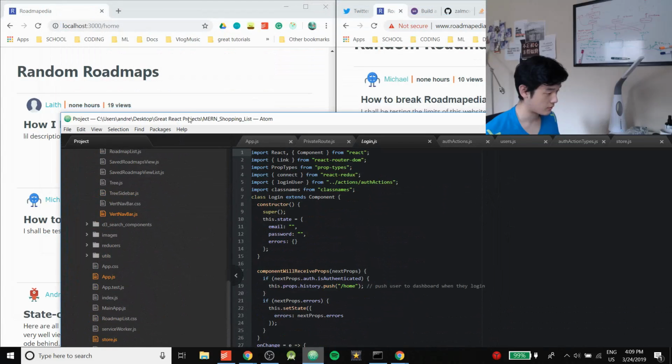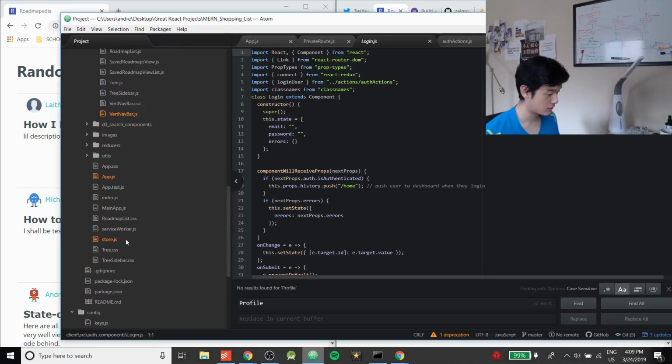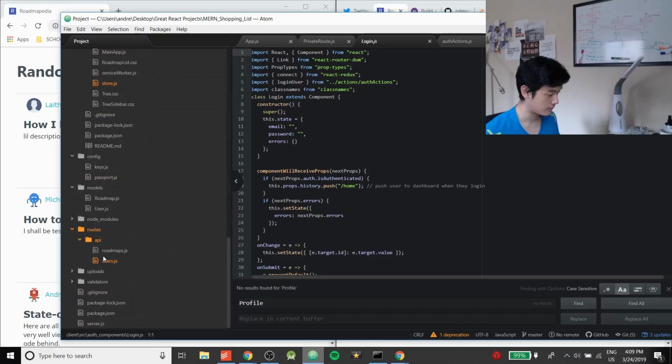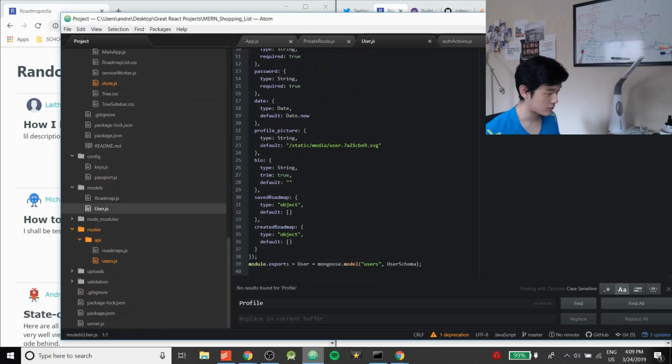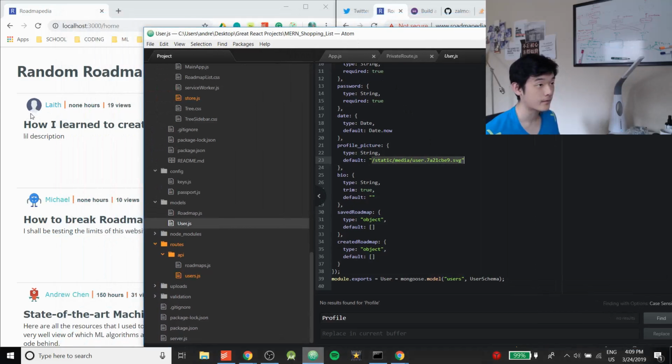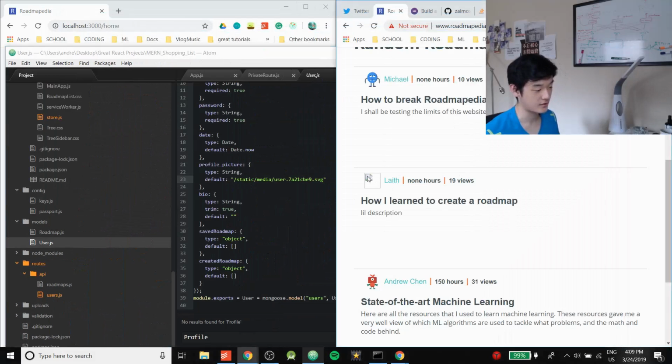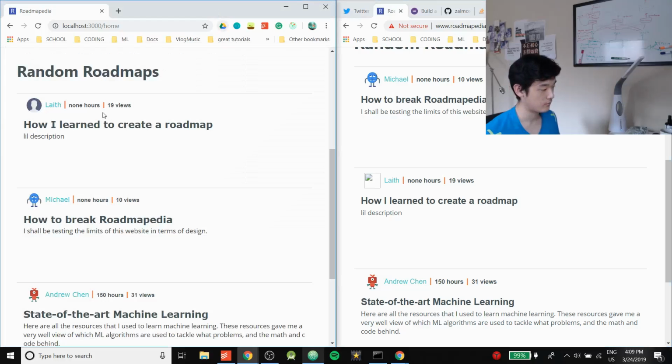It's too big. Can't look. I can't scroll down. All right. So if I go to users right here, I set it so that by default the profile picture is this thing right here, which is in my static folder, and it is actually this picture right here. But for some reason, the actual website displays it like that.